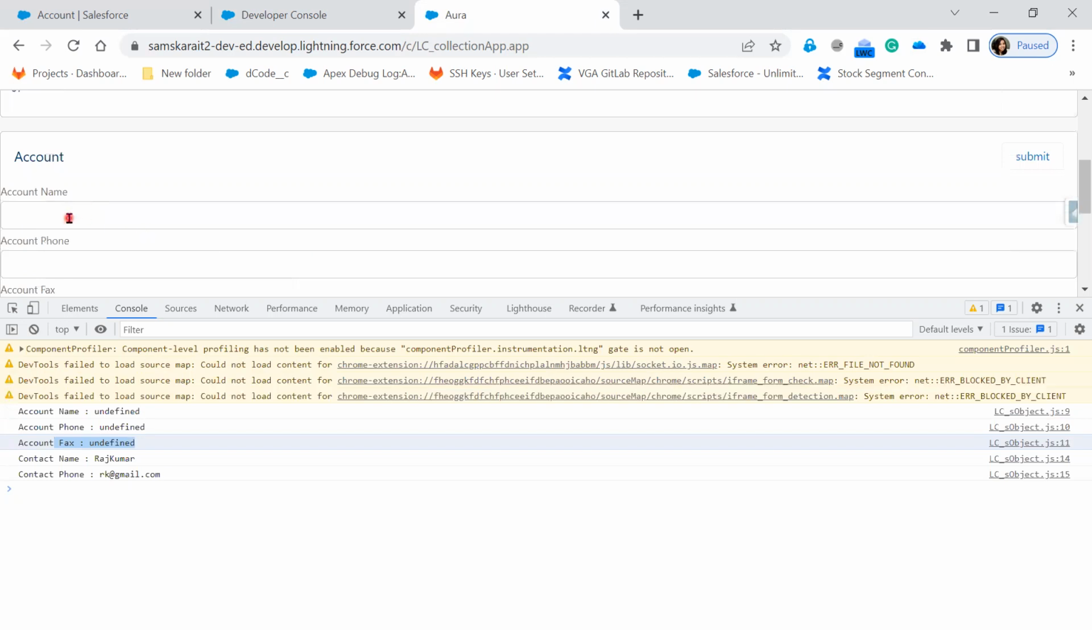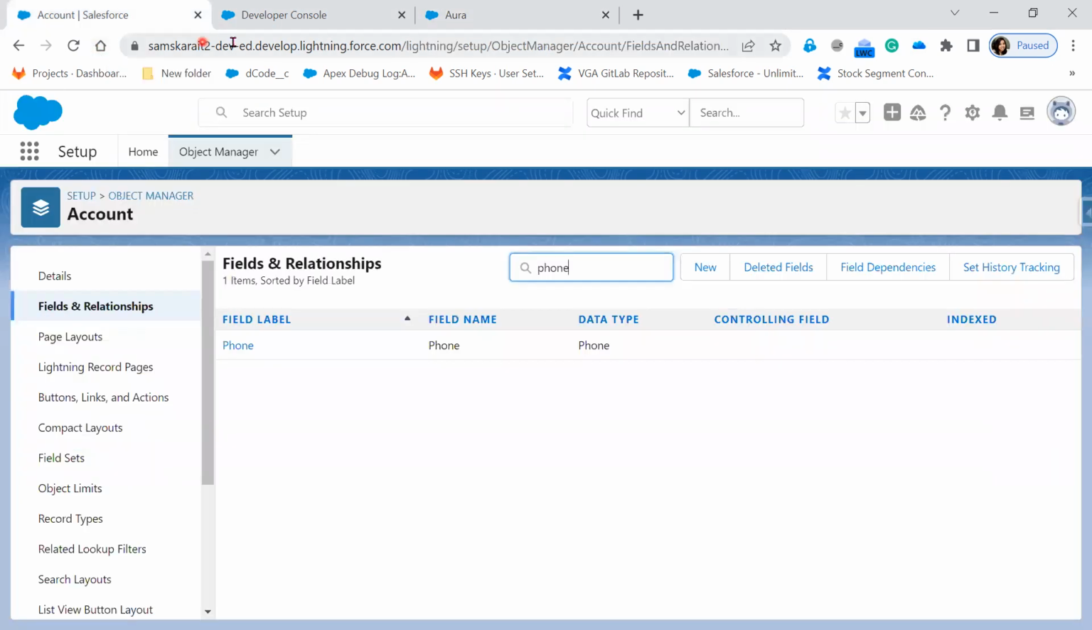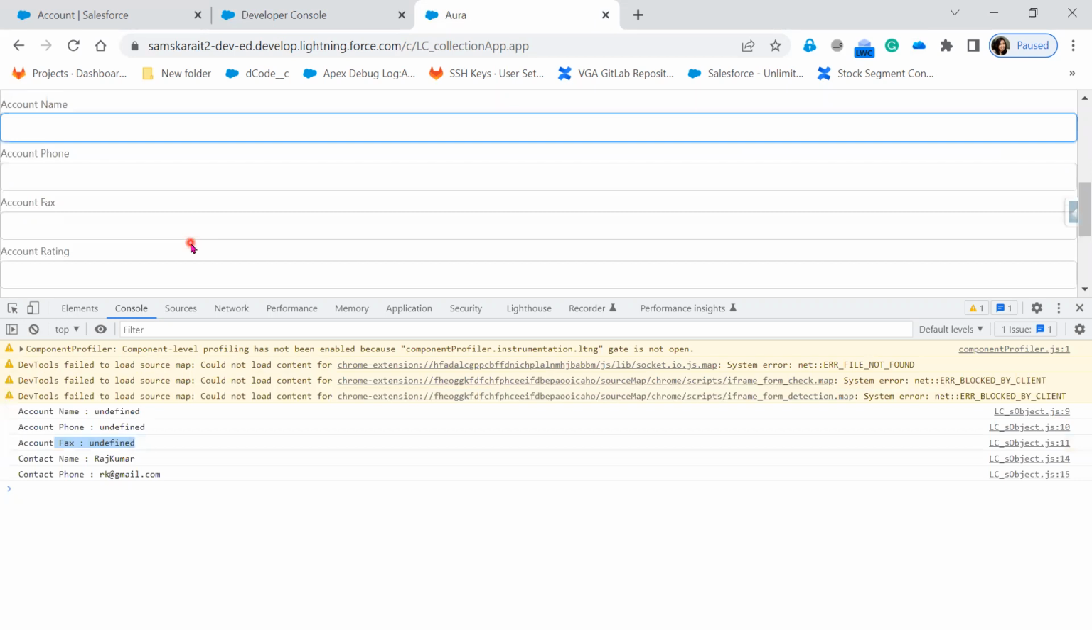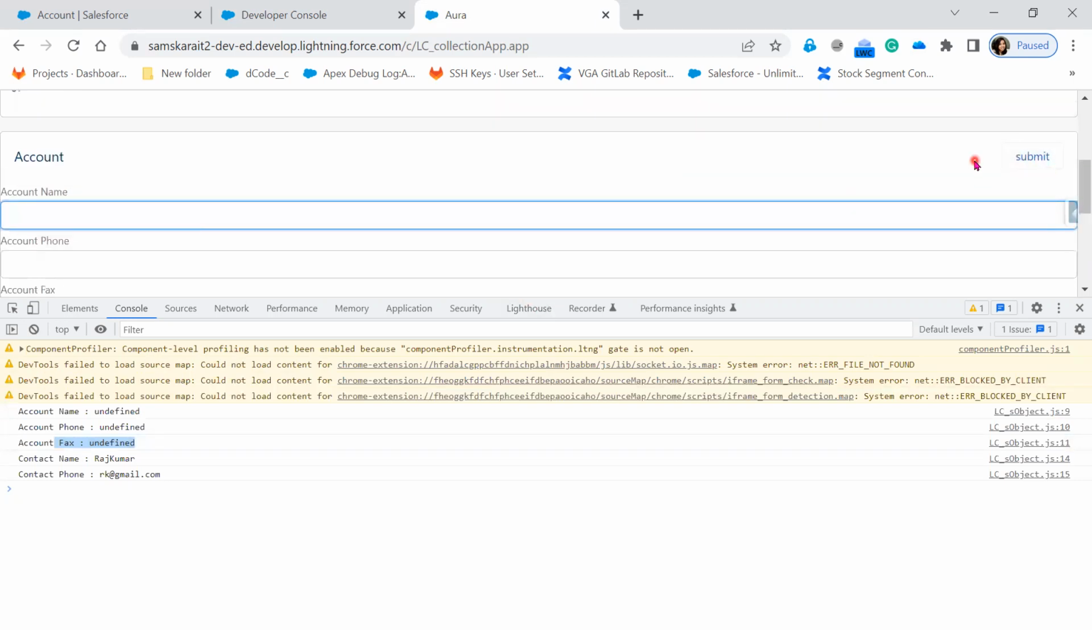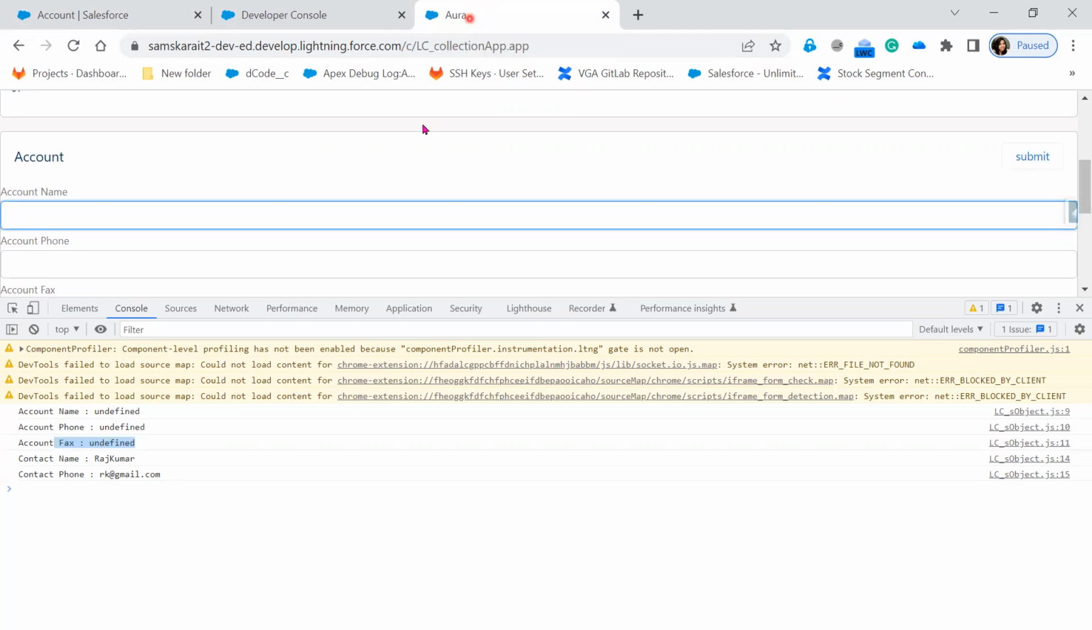Now, the next thing is how to save a record directly without, just a second. How can I save the record directly without calling the Apex? That part we will discuss later. Without Apex, I can enter this, and instead of the submit button, if I click a save button, a record will be created automatically in Salesforce. We do not need Apex for that.